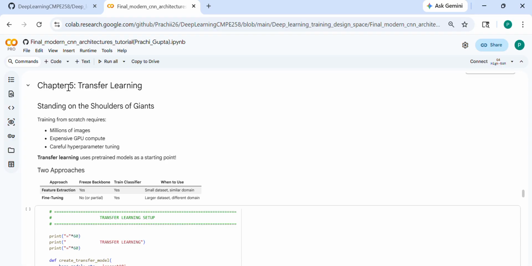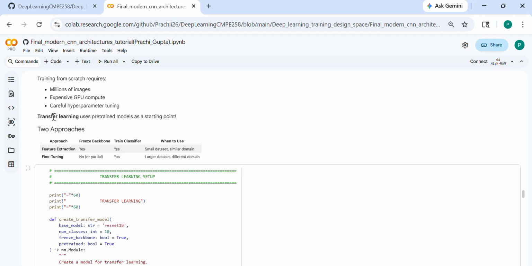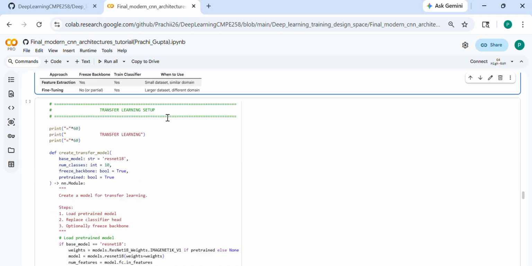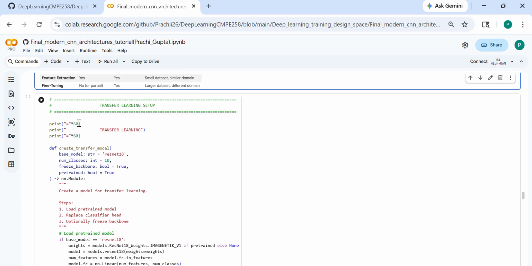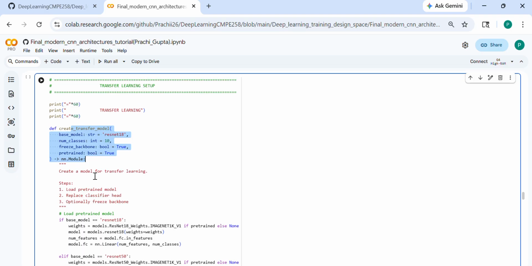Now here we will see transfer learning. Training from scratch requires millions of images and expensive GPUs. Transfer learning uses pretrained models as a starting point, and we don't have to do it from scratch. So we will create a transfer model here, a model for transfer learning. The steps are: first, load a pretrained model, replace the classifier head, and optionally freeze the backbone.